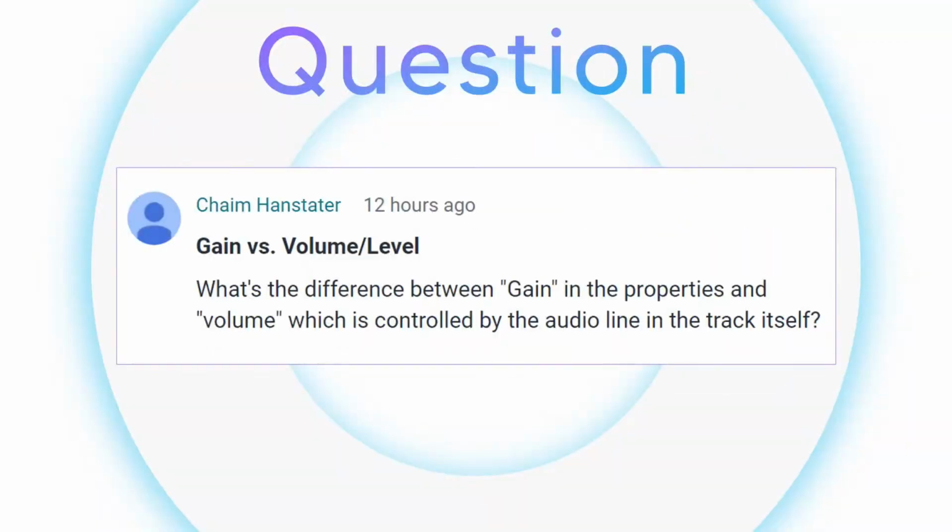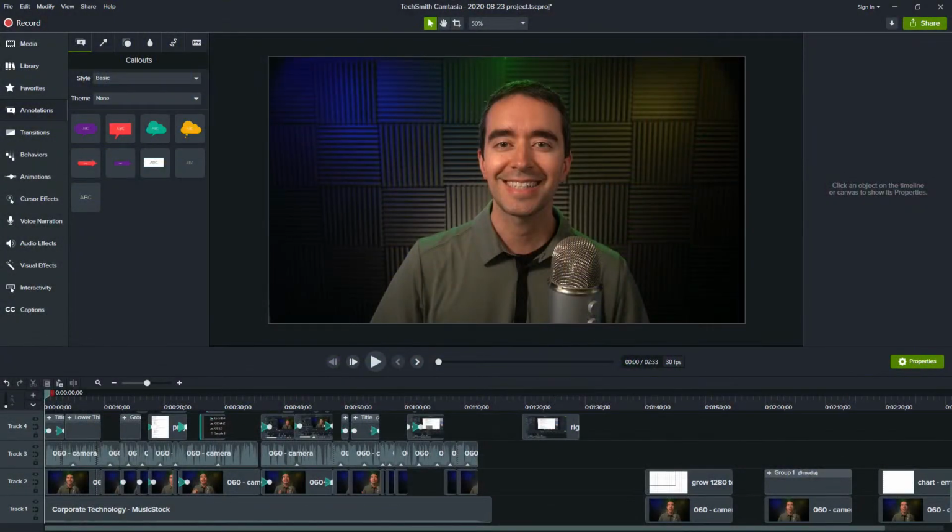Let's look at that nice and big full screen. What's the difference between gain in the properties and volume, which is controlled by the audio line in the track itself? So when I'm in the course and I'm talking about volume, I'd say, hey, there's a couple different ways you can use this. You can change the gain or you can change the audio. So let's head over to Camtasia and take a look at what we're talking about here.